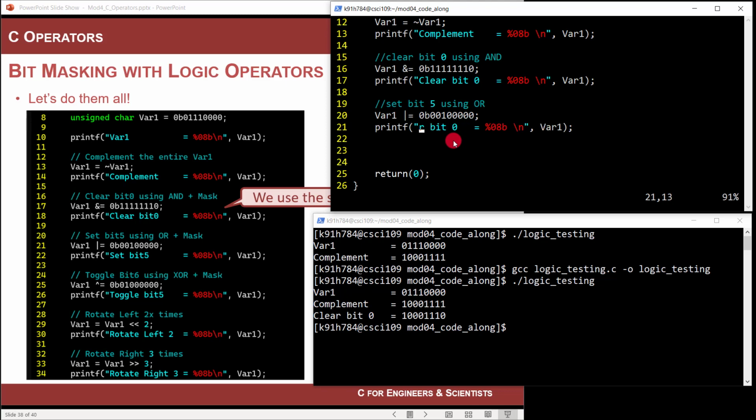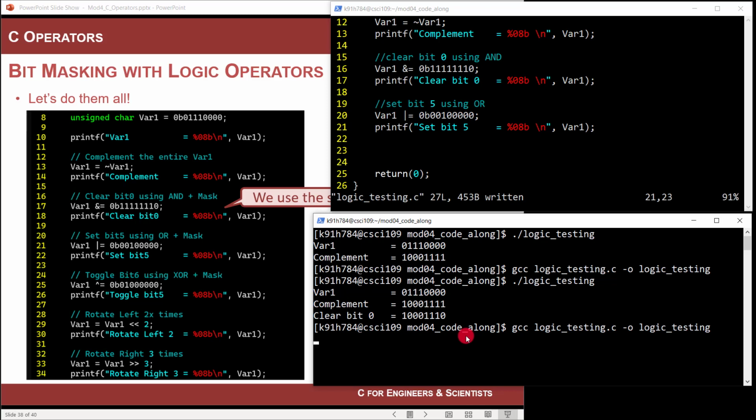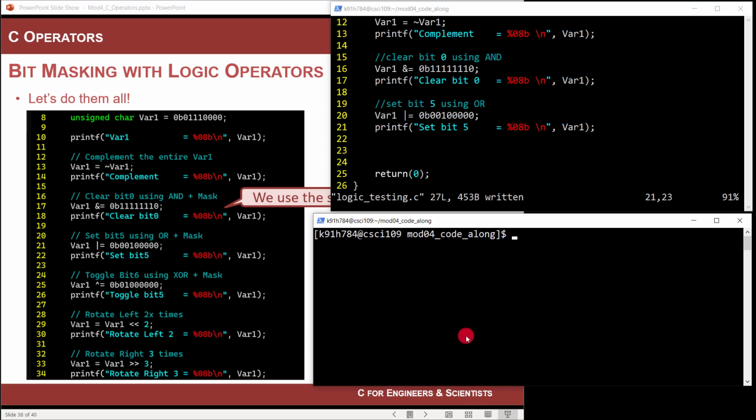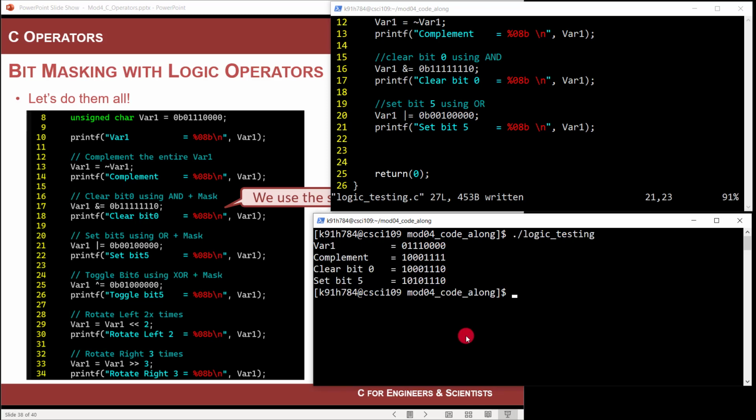I'm going to do set bit 5, and then let's try to line up our spaces so that we can see it. All right, now here we go. Come down here. Let's clear that up and then run it. Oh, look at this. Bit 5, which was this one right here, it got set.